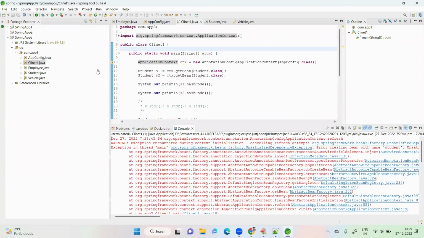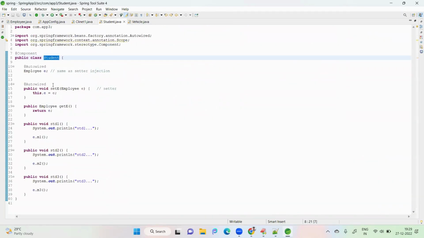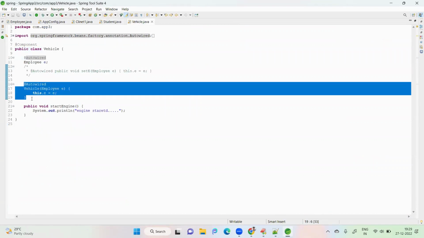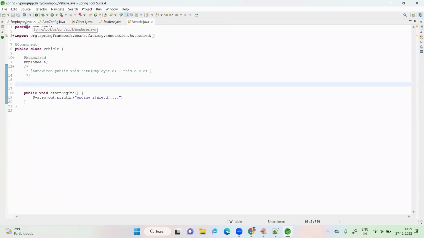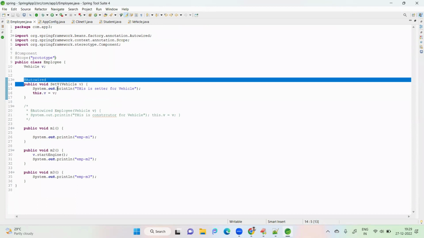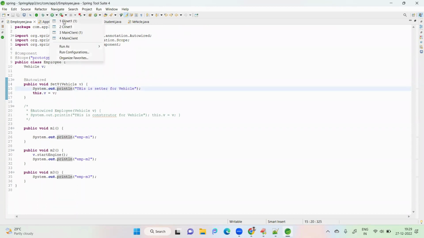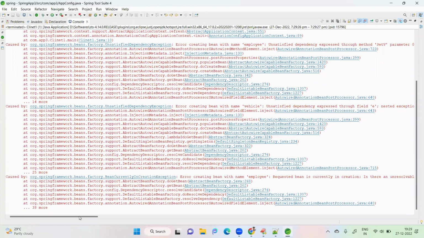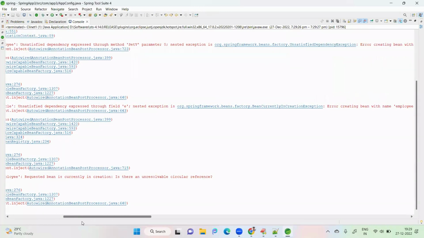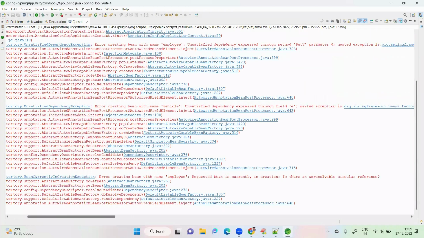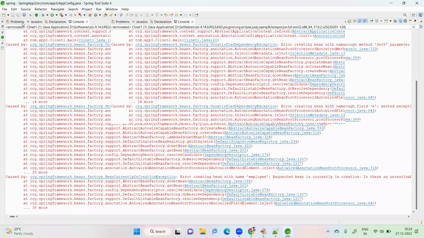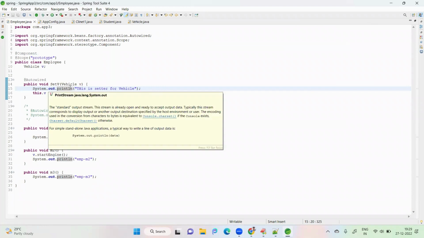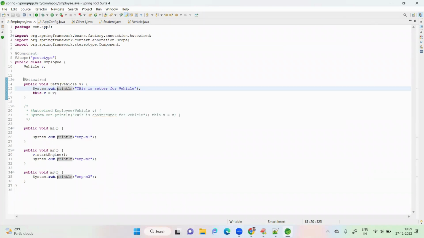Go to student, there is no constructor. Go to vehicle, remove the constructor first. Okay, next employee, constructor. Okay. We check what is the issue, component scope prototype. Vehicle set vehicle, okay.